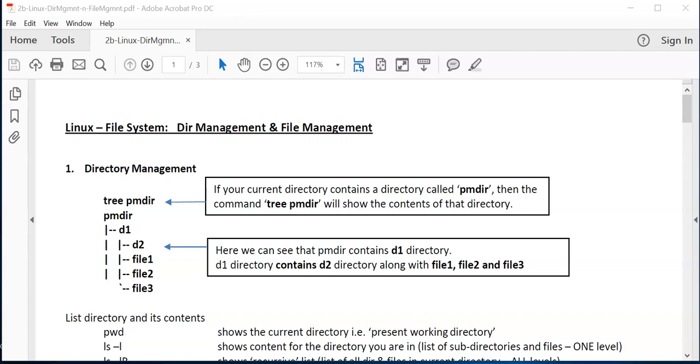Now we're going to talk about directory management on Linux. In other words, how do we create a bunch of directories and subdirectories? For example, here in my home directory, I will just give you examples of, I've got a pmdir, that's the name of a directory I'm using. Inside that is D1 directory, and inside D1 is a D2 directory along with a bunch of files.